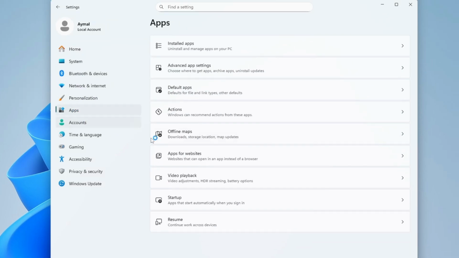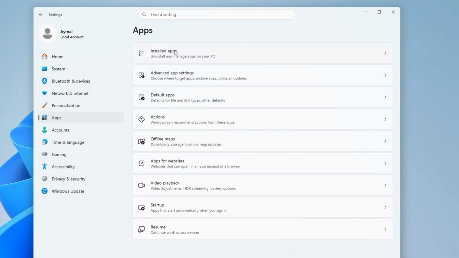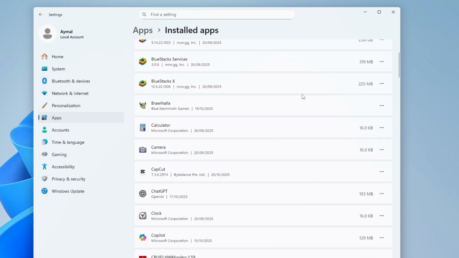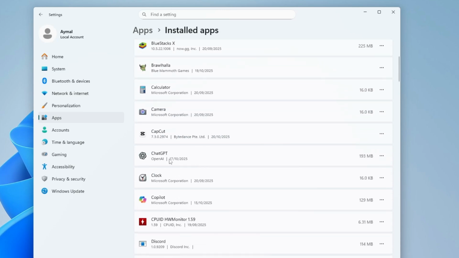A new page will open. Now click on Installed Apps. You will see a list of all the apps on your computer. Find the app you want to stop from running in the background.